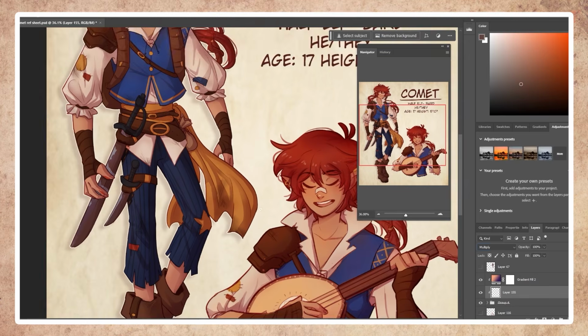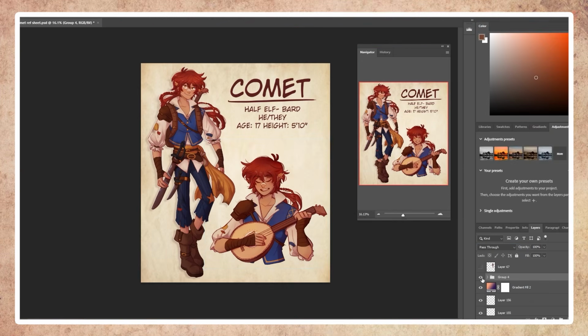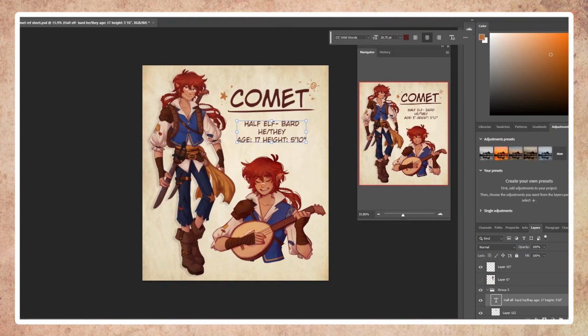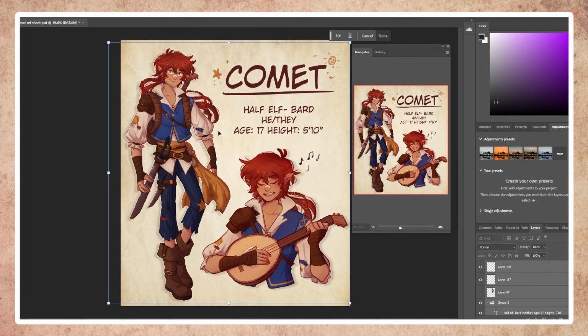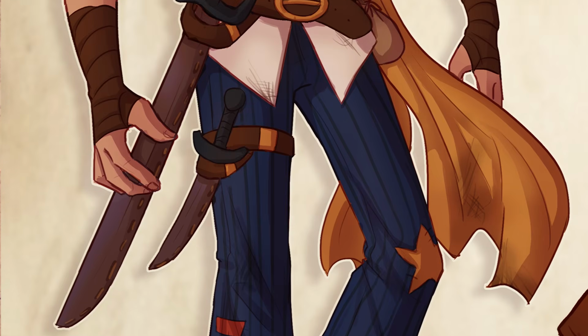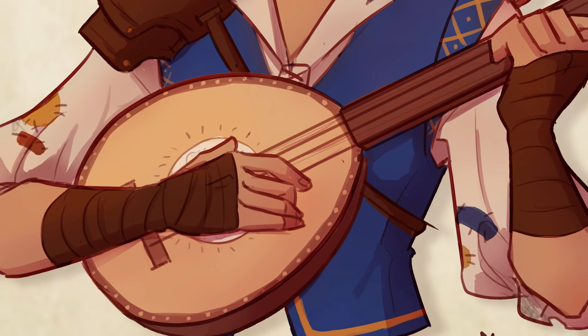But I hope you enjoyed the art and me yapping about a character you don't know and probably have no emotional investment in. But I do. And that's what's important. And here's the Comet final design! Yippee!